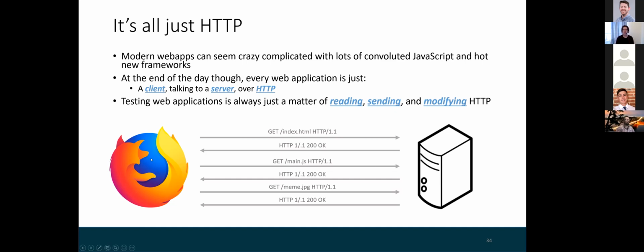So even if your entire client-side application is written in JavaScript, that JavaScript is going to send HTTP to the server. And so when we are testing web applications to try to find vulnerabilities, it's always just a matter of reading, sending, and modifying HTTP traffic. That's almost entirely what we're looking at. We're just looking at the HTTP traffic that's coming from the client to the server.